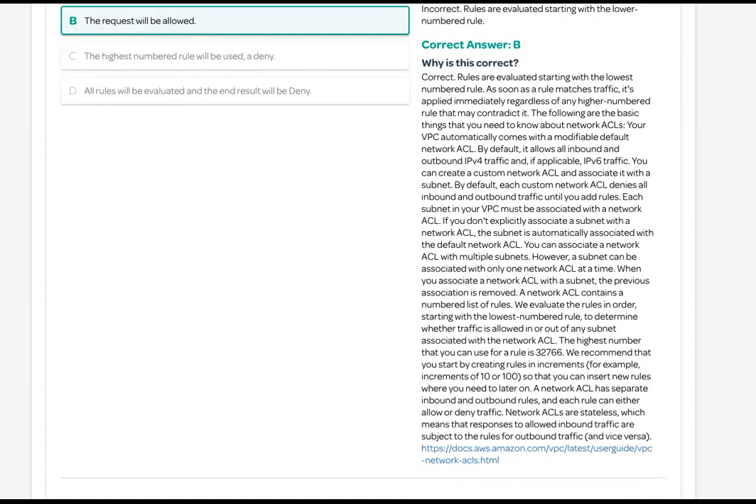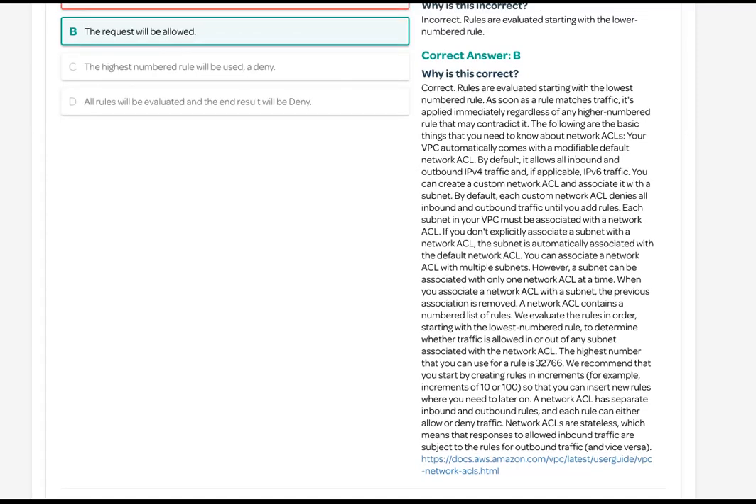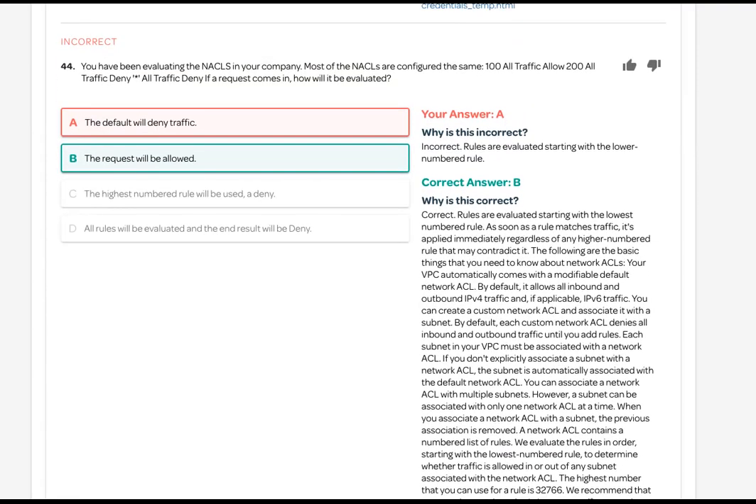The following are the basic things that you need to know about the ACL. Your VPC automatically comes with a modifiable default network ACL. By default, it allows all inbound and outbound traffic. If applicable IPv6, you can create a custom network ACL and associate it with a subnet. Okay, this is very long to read. You guys can take a screenshot or pause here and read it.